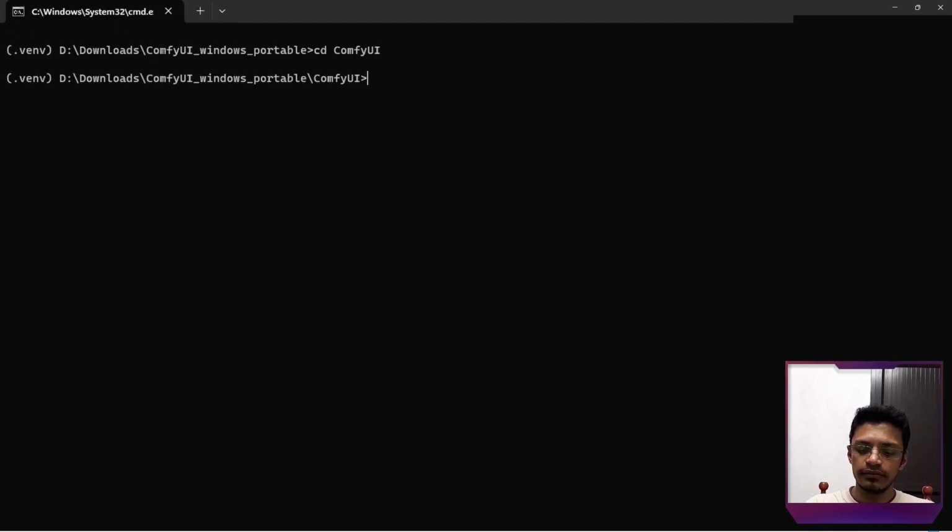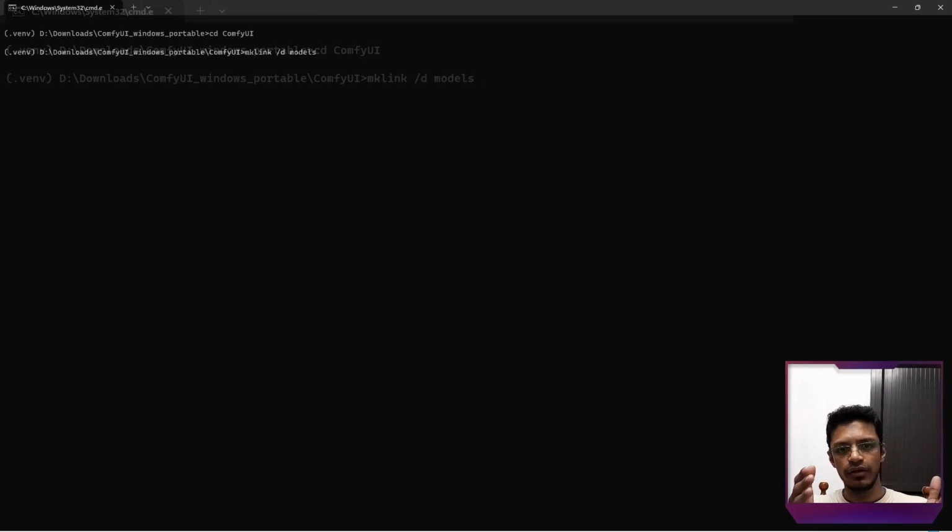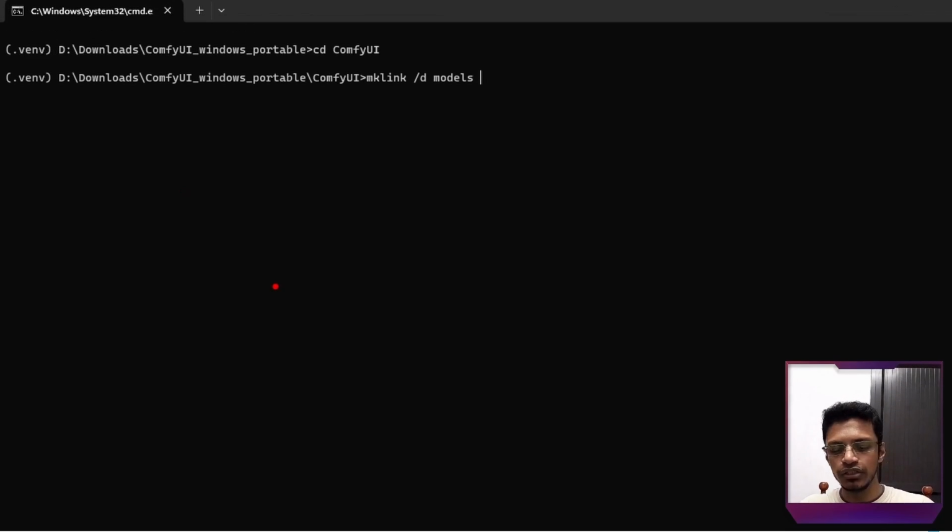Now, type in mklink space /d space, type in models. This is the folder that we want to create. Then the last parameter is going to be the path to a models folder, which has all of the checkpoints. So let me explain what we are doing here. We are going to create a symbolic link, and this mklink is responsible to do the symbolic link.